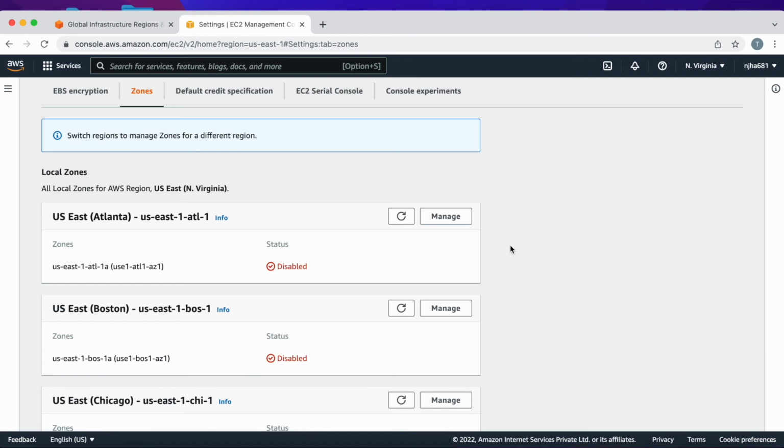So what is a local zone? A local zone places compute, storage, databases and other selected AWS services closer to the end user. With AWS local zones, we can easily run highly demanding applications that require single-digit millisecond latencies.